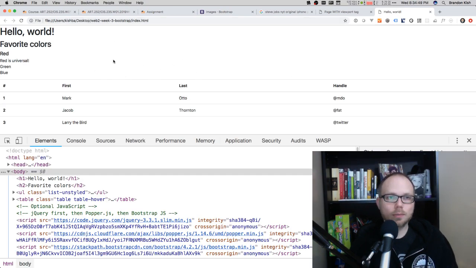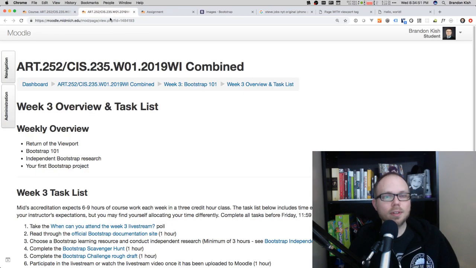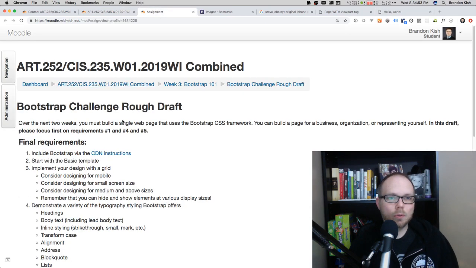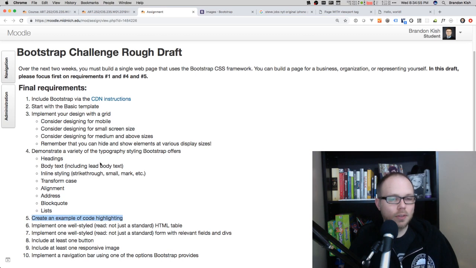I pasted it in, and I've gone and I've taken a look at what it looks like on my own browser. So I think now's a good time, Zenny, to talk about the Bootstrap Challenge. This is going to be a 2-week project. This week, it's all about getting some basics, getting Bootstrap set up in your file. Start with that template that I gave you.